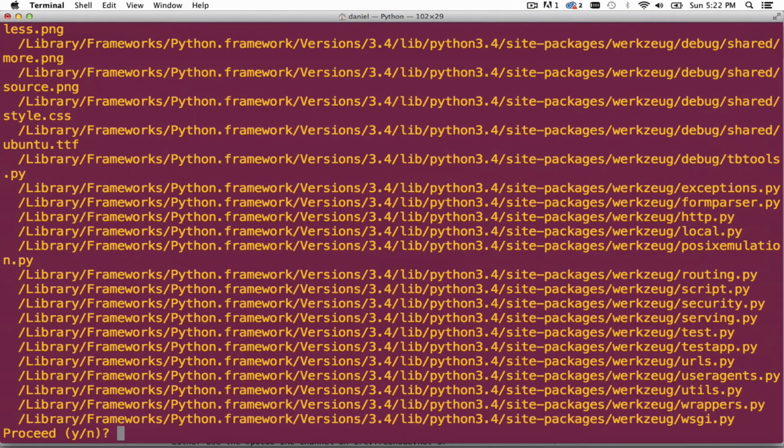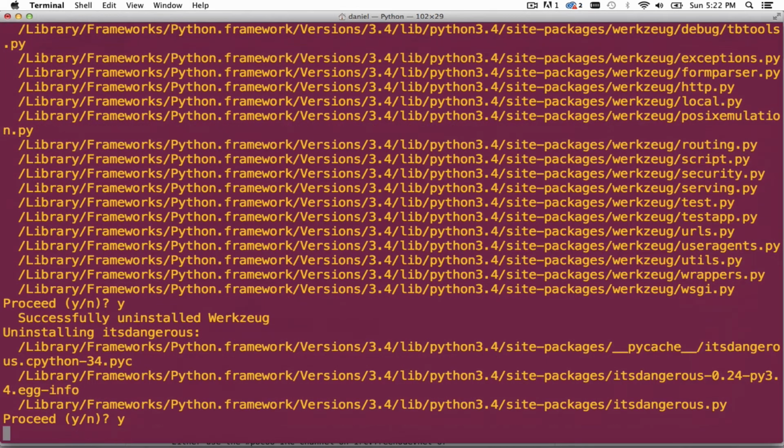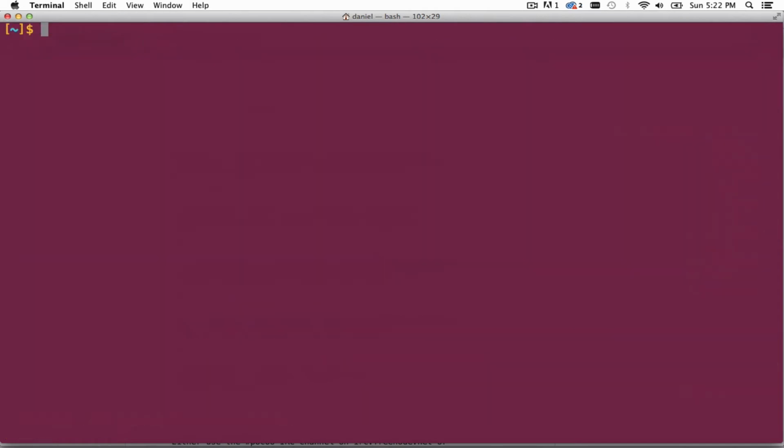Okay, I still have to proceed for each one. I can probably force this, but now you'll see that it's not there. Okay, nothing's there. I've uninstalled everything that I have installed previously with pip3. So now let's talk about virtual environments.